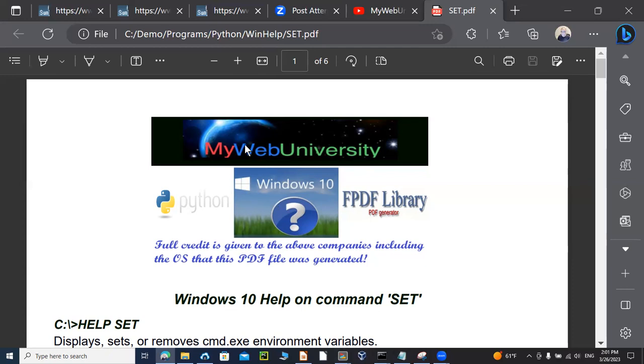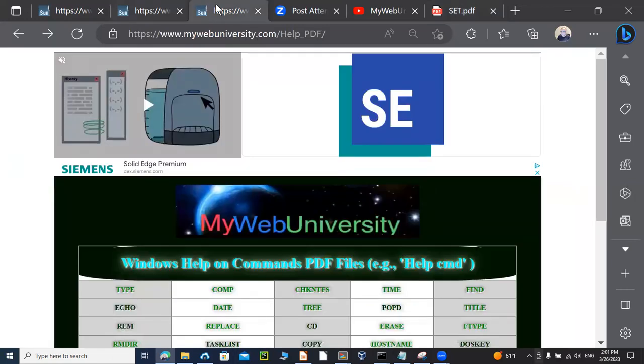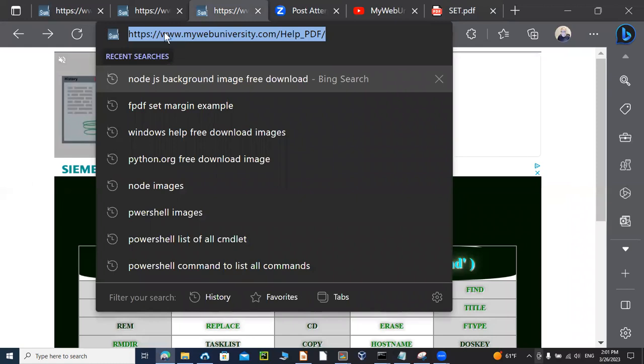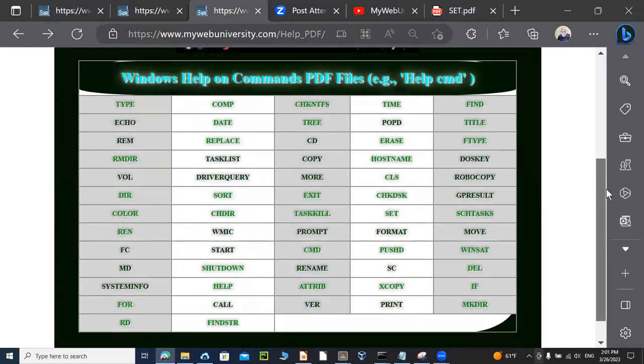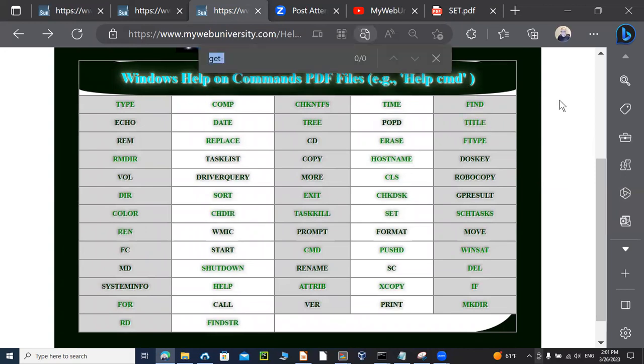It is all posted on the web server, mywebuniversity.com. All you have to do is bookmark this page, HTTPS, which is a secure page, www.mywebuniversity.com/help_pdf, and then you can see all these commands that are available. For example, I was showing you the set command. Let's look at the same command here on the web server.